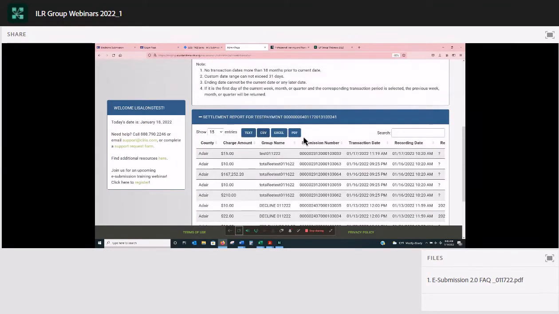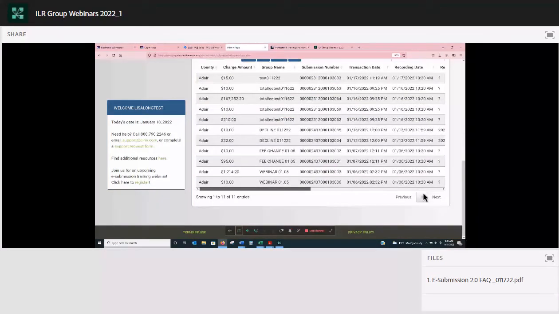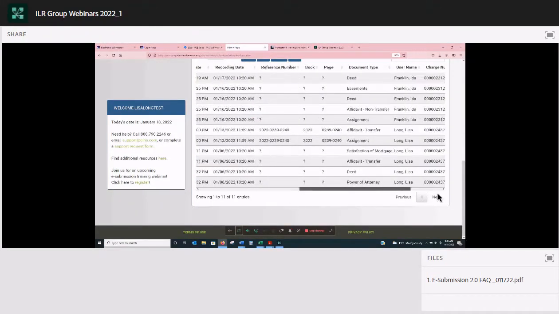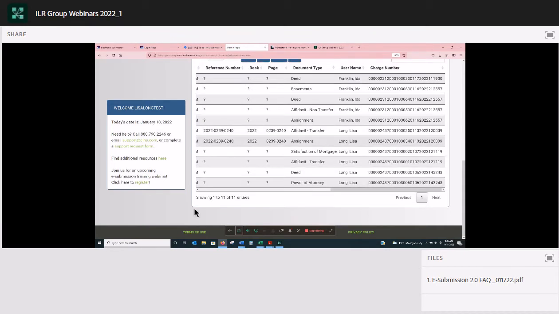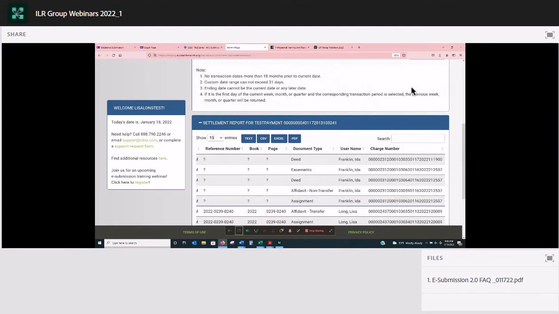You can export this report to any of these formats. It's kind of wide for the screen, but you've got all the information that you were used to seeing in eSubmission Legacy, and also the book and page information is included, so you can tell if you're looking at the right document. And you can export this and use it for reconciliation. You can't go back more than 18 months.